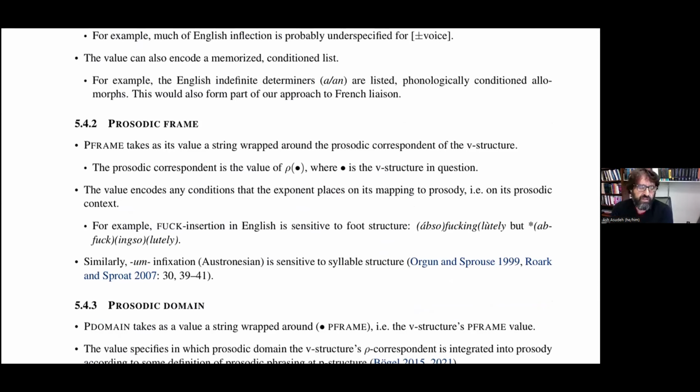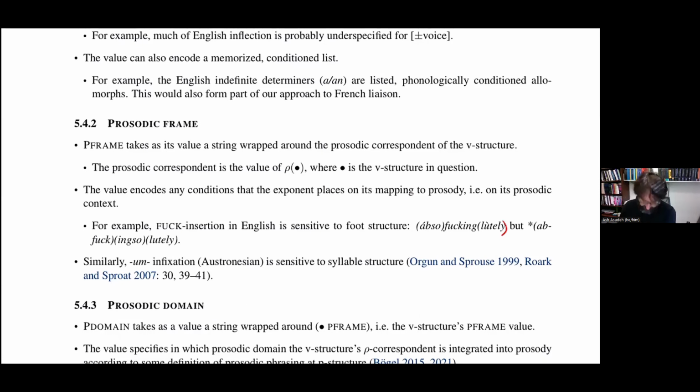So for example, excuse my French, fuck insertion in English is sensitive to foot structure. So you can say things like abso-fucking-lutely, but not, and it's going to be hard for me to even say this, ab-fucking-solutely. Okay. Similarly, infixation in Austronesian is sensitive to syllable structure. So again, it has a prosodic condition.